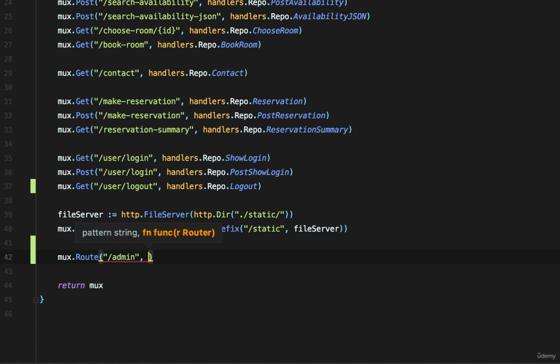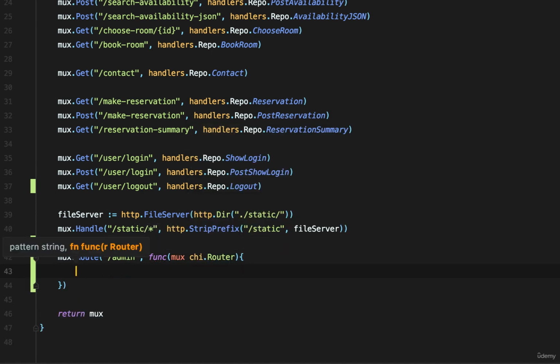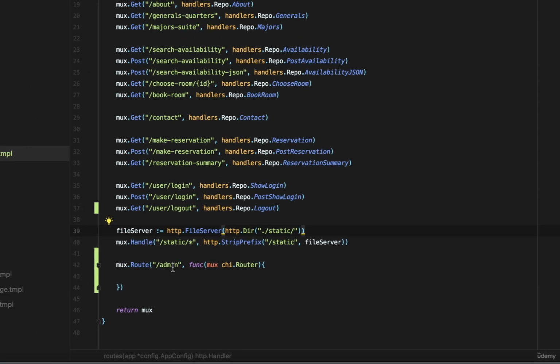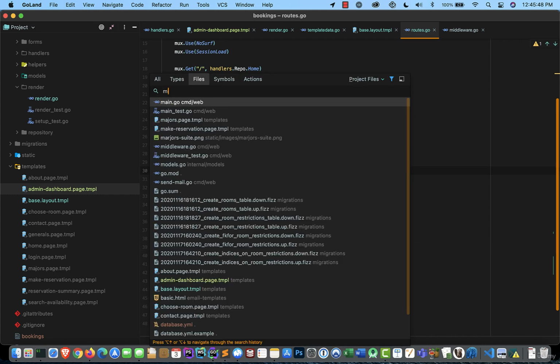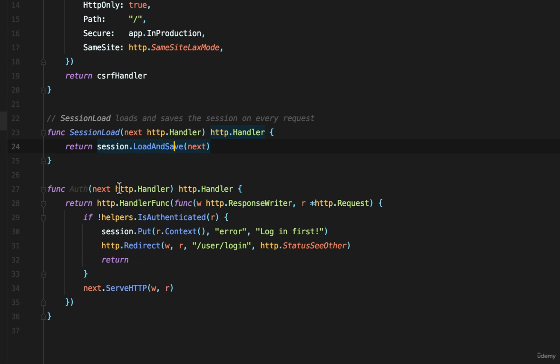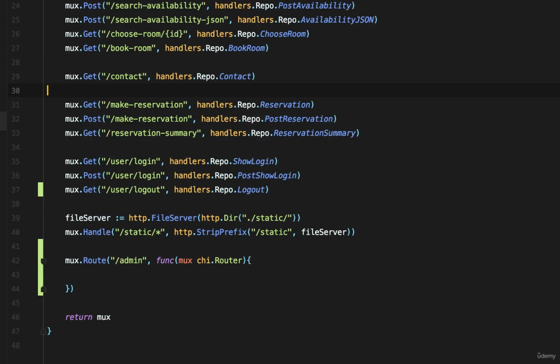And the second parameter is itself going to be an anonymous function that takes mux, which is of type chi.Router, as a parameter. And the body of that function will be things that I want to do, routes that I want to match. So the first thing I'm going to do, before I actually add any routes to this, is we're going to use this middleware. If you remember, let's open up our middleware file. We created this one called Auth. And all Auth does is to make sure that the user is authenticated. Okay, so we're going to use that middleware in this route.